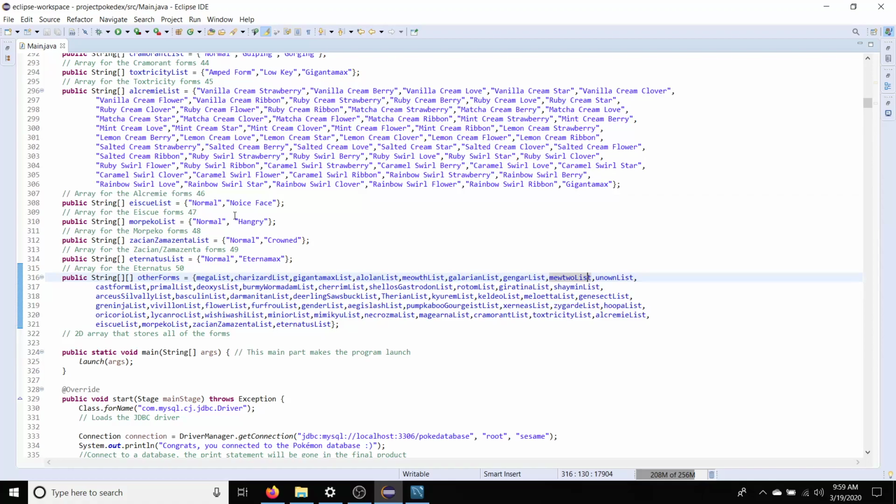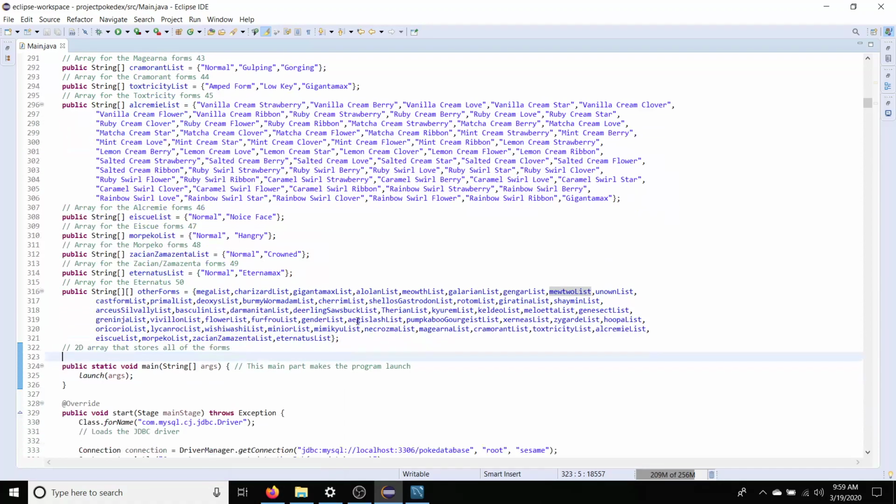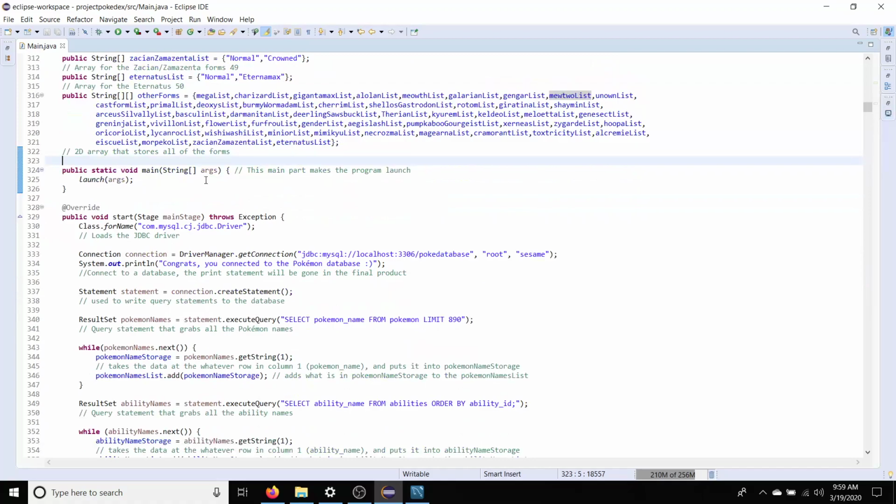And then this is the first time ever doing this. This is a 2D array. I've never done a 2D array until I said, screw it, I need to find some way to load these in. So yeah, a 2D array that stores all the forms. Like I said, this part I'm still kind of shaken about. I'm not too sure if it's going to load. I love how I'm circling the Alcremie, but it's not really that bad. But it's whatever. Then you got this part.